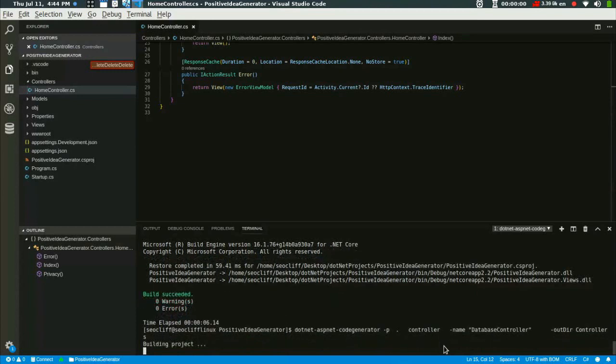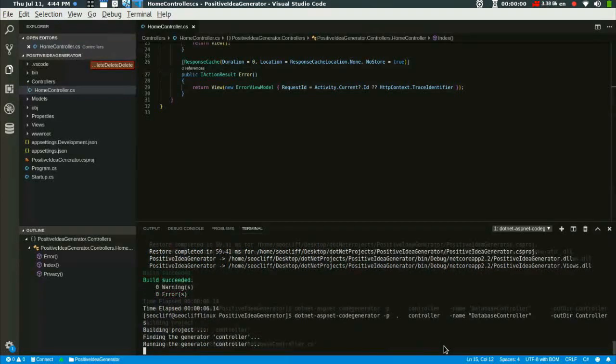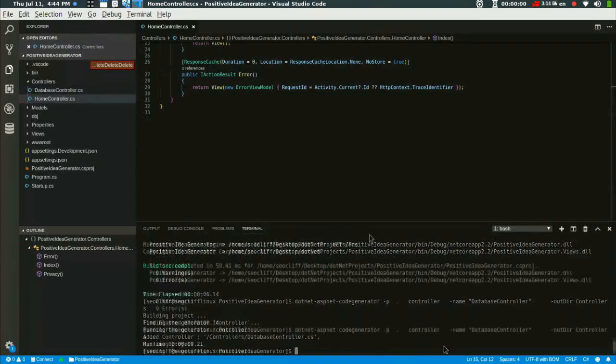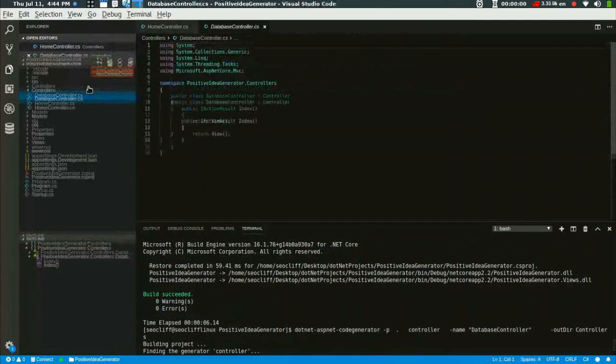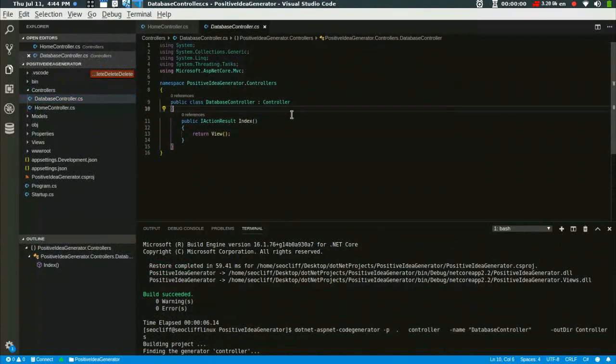I hit enter, and I know my output directory is Controller, it is here, and I hit enter. Now it starts building a controller class. And yes, we are done with it. So now we have the database controller class here. To make a SQL database accessible from this, I have to first create an object that will take SQL data once I execute the query, and then take the data and send it back to other controllers that require the data.